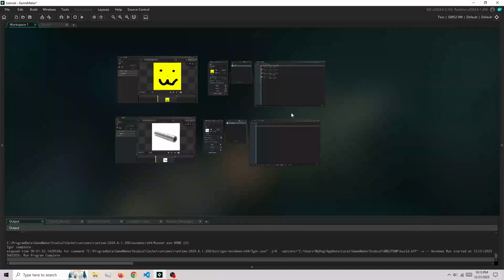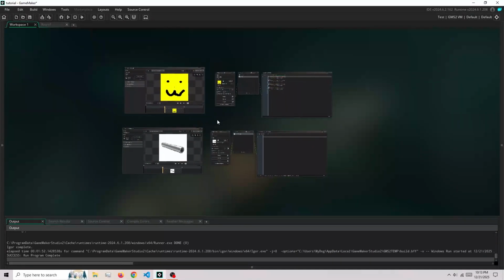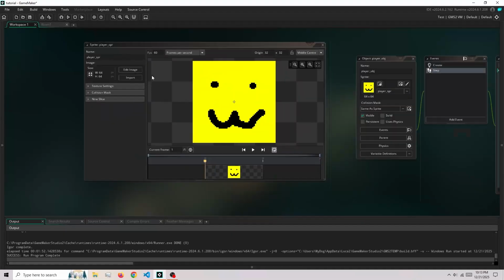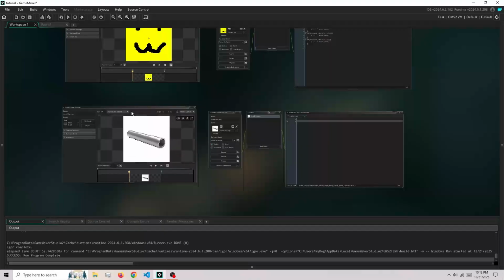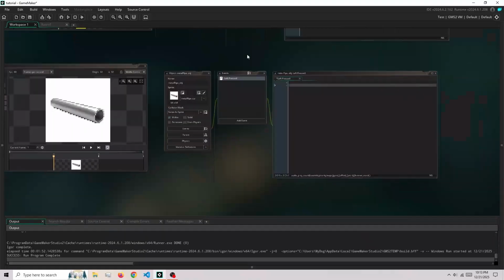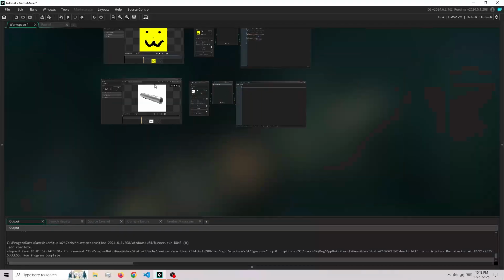Hello, today I will be teaching how to add sound effects to your GameMaker game. So far I've got a little game going, got a player who can move around. I've also got another object, a metal pipe object, which has a left pressed event.